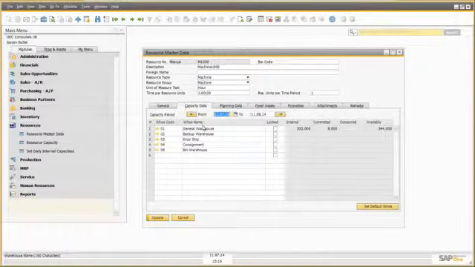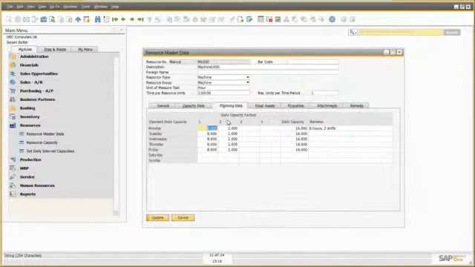Then we have capacity data per warehouse for the selected time period. Then we have planning data. Here we have daily capacity factors, 8 hours and 2 shifts, and this results in 16 hours of daily capacity. We have as well tabs for fixed assets, properties, attachments and remarks.